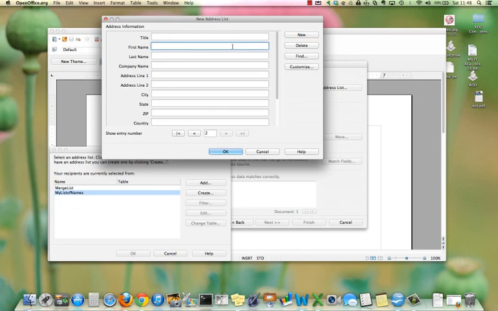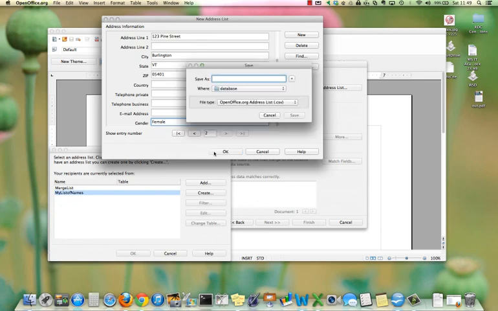and you can enter in information for the second person. So I'll just quickly type one more record. And then again, we want to go all the way down to gender, so that will help us when it comes to addressing the letters. So when you've completed adding people, click OK.